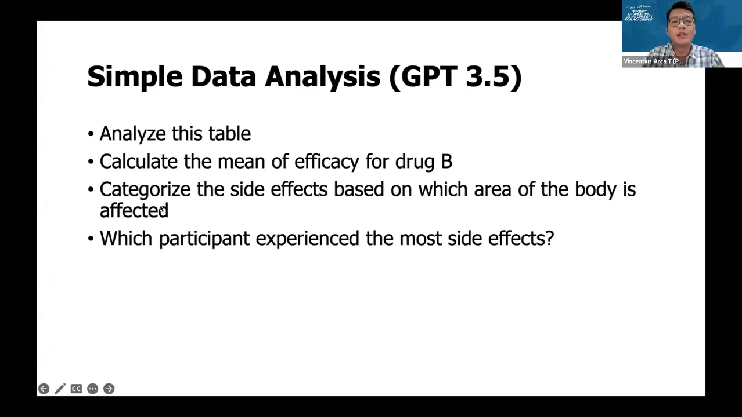And then I can also ask it to categorize the side effects based on which area of the body is affected. So it can generate something like, okay, this is in the head area, like dizziness, headache, and migraine. And it can also show, okay, these are gastrointestinal related side effects, and then it will list diarrhea, stomach ache, something like that. So it's very useful even with the free version.